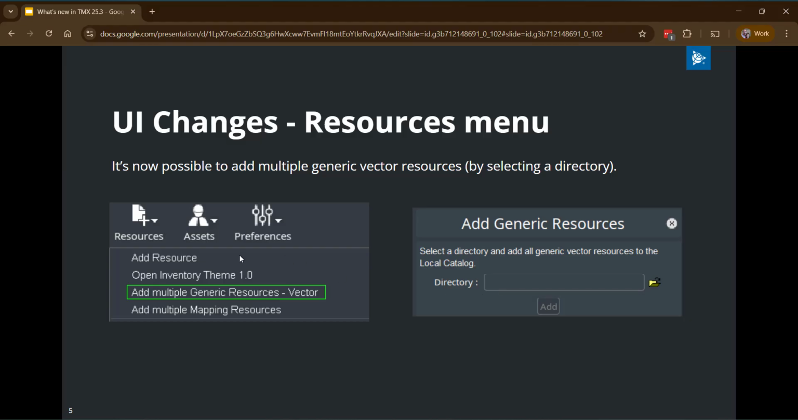You will also notice from the resources menu a new option. It's add multiple generic resources vector, which allows you to select a directory and it will load all the vector files contained in this directory.